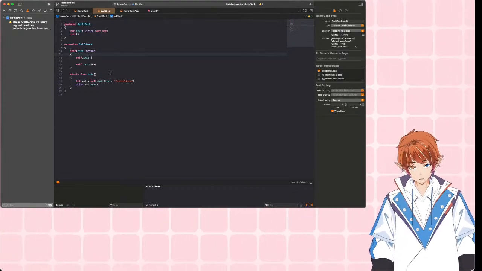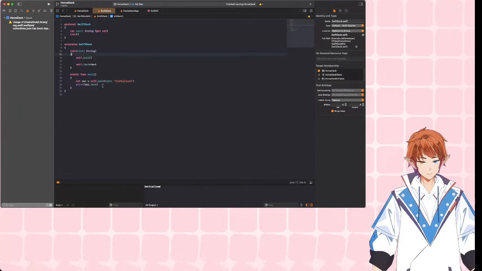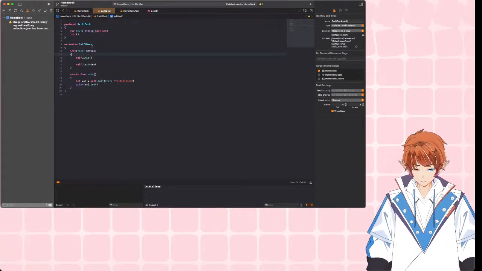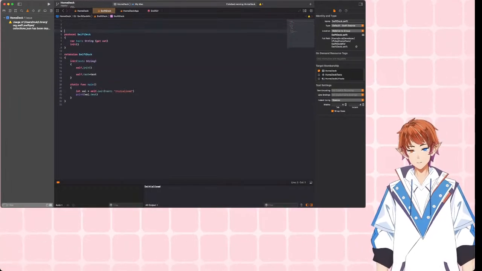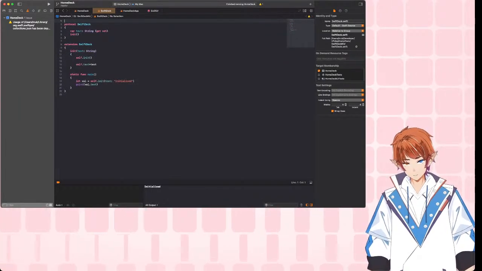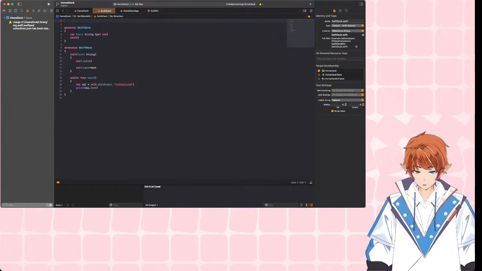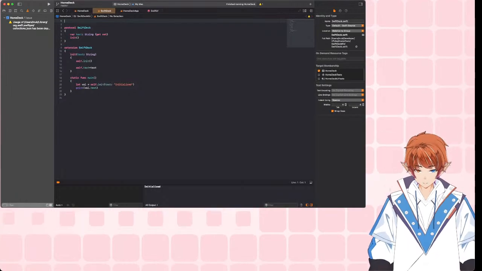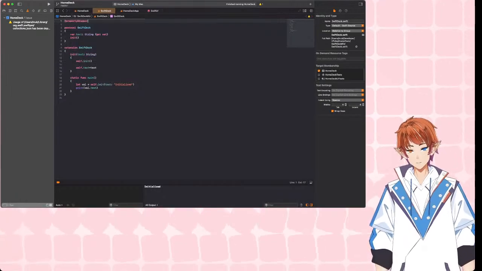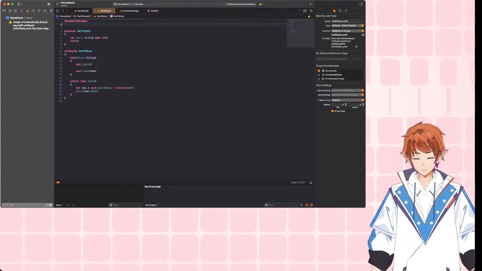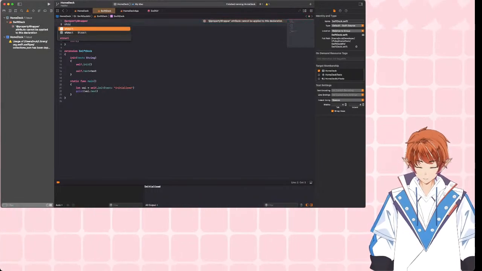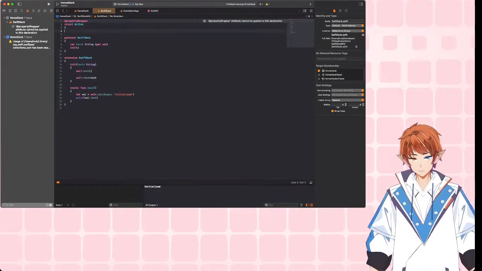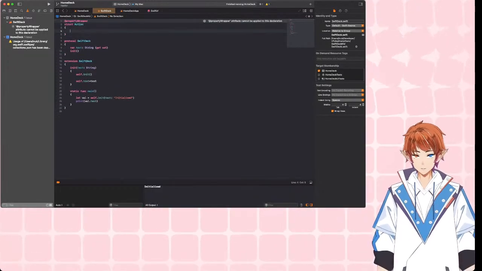So what I'm then going to do is have a... What can I do? I want to have a property wrapper called an action, and that's also going to be a struct action, just like that.